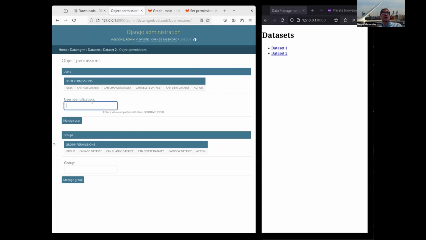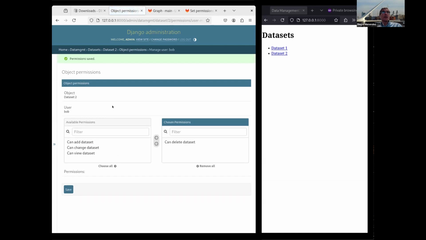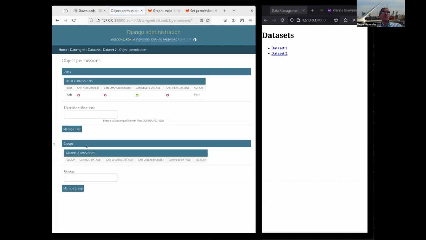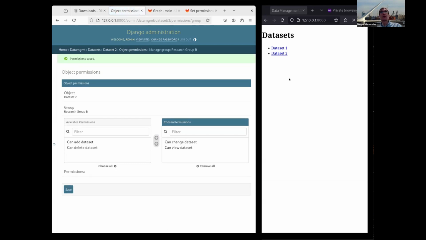object permissions. Now we want PI Bob to be able to delete it. And at the group level, instead of research group A, all members of research group B are going to be able to view and change permissions on dataset 2. So let's see how this works.